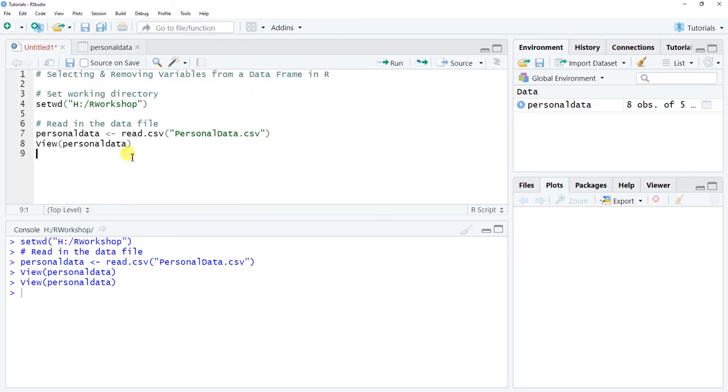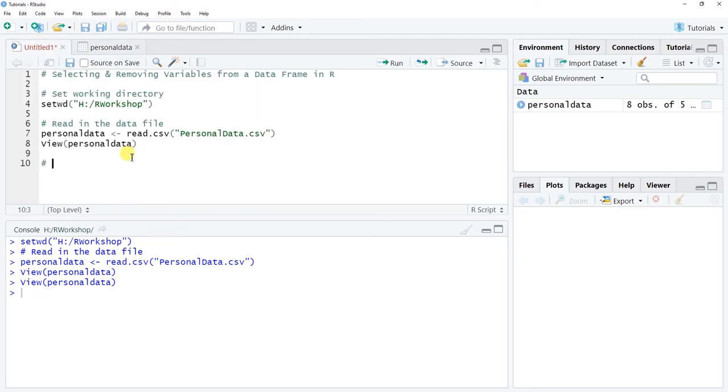All right, so the next thing that we're going to do is let's practice selecting. And the variables I select and remove are going to be completely arbitrary here today. It's just to illustrate how to do these operations. Practice selecting one variable, okay? So there's different ways that you can do this.